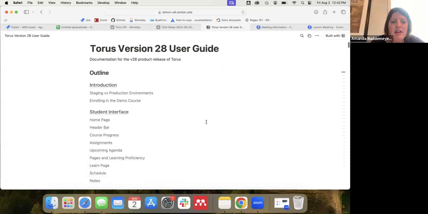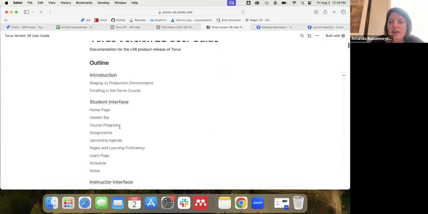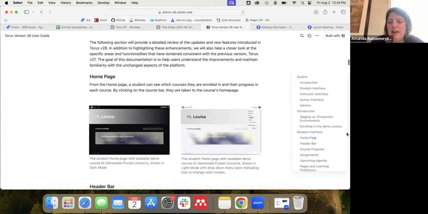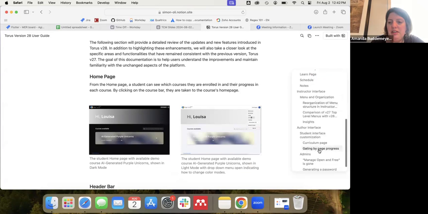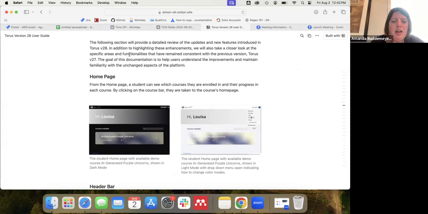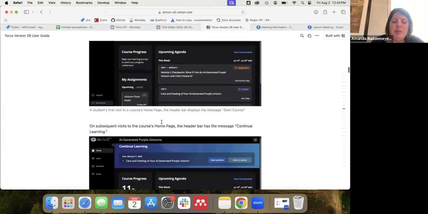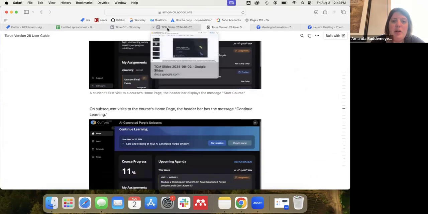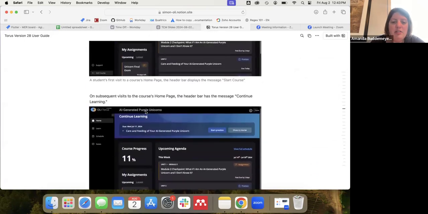And it does have an outline here. Also, if you're familiar with Notion, you can come over here at any point to see this outline and jump around to different places in different interfaces. So even though there are a lot of changes that have happened with Torus version 28, between the demo and this document, I'm hoping that that is providing some good support. Again, if you have any questions, you can always follow up with technical support for a technical support question, or just general product questions. You can definitely follow up with me.